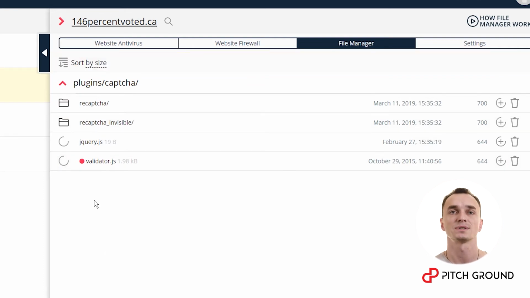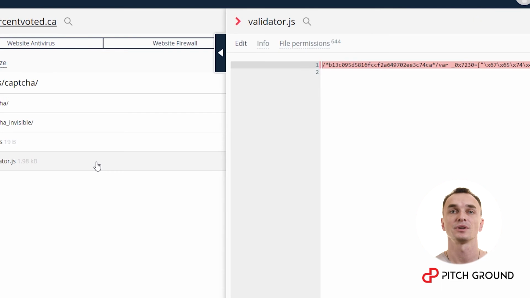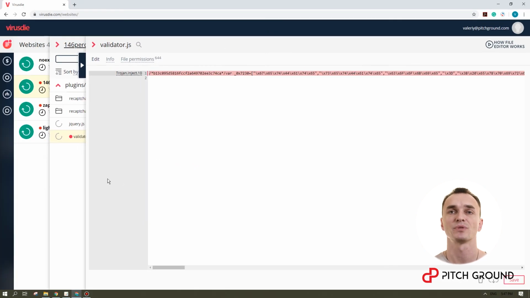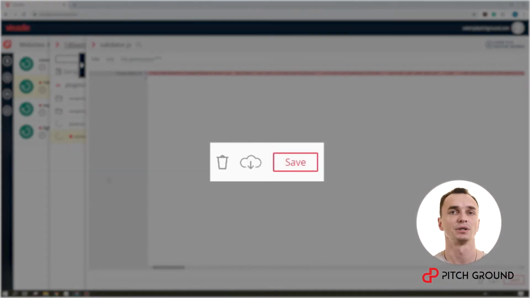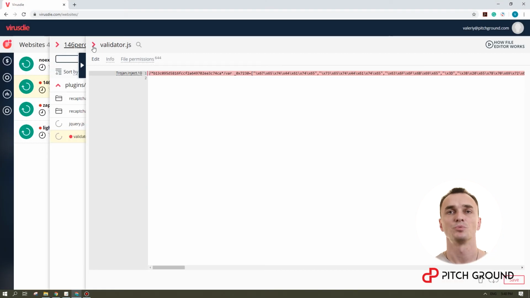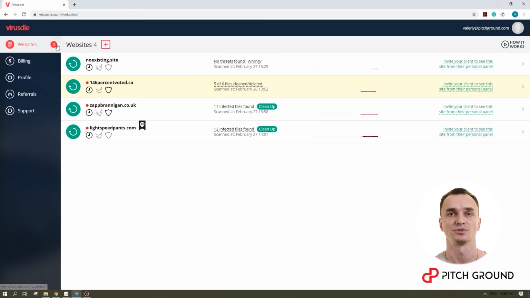If you want to know what's exactly wrong with the file, click on it and this will bring you to the editor, where you can see the malicious code highlighted with red. Here you can also permanently delete the file or download it to your computer for future analysis or as a backup. This is how you work with the Virusdie built-in file manager.